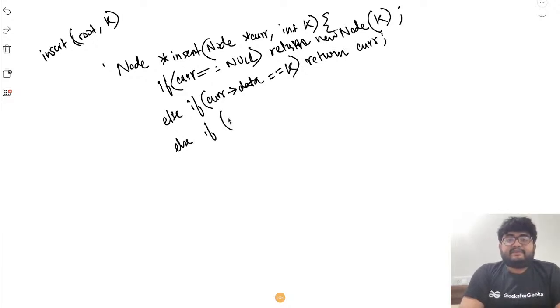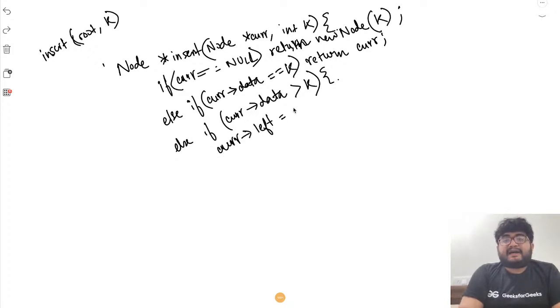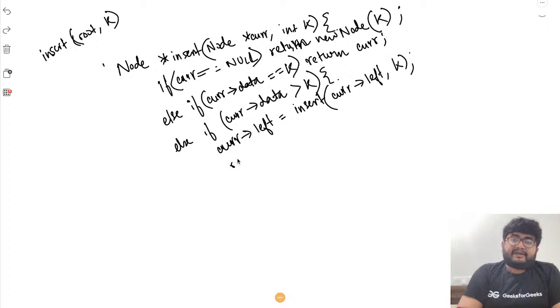Else if current of data is greater than k, what does greater than k mean? It means our k should be on the left hand side, since k is smaller. So we will update the left child. Current of left, this will return the updated left child, is insert. Where will we insert? In the left child, current of left and k, and we will return current, the updated value of current.